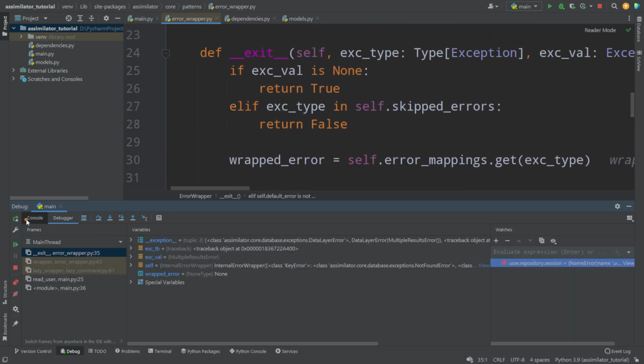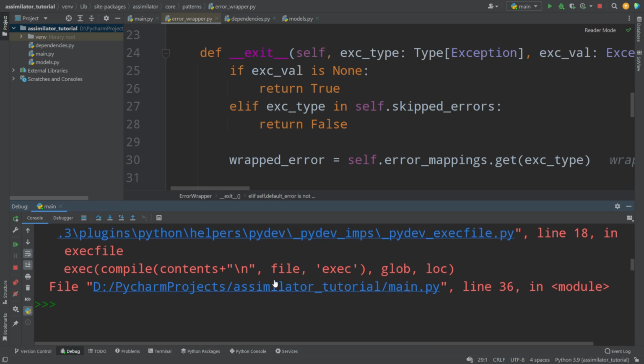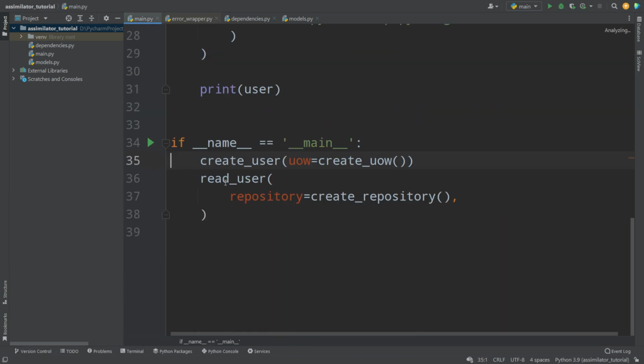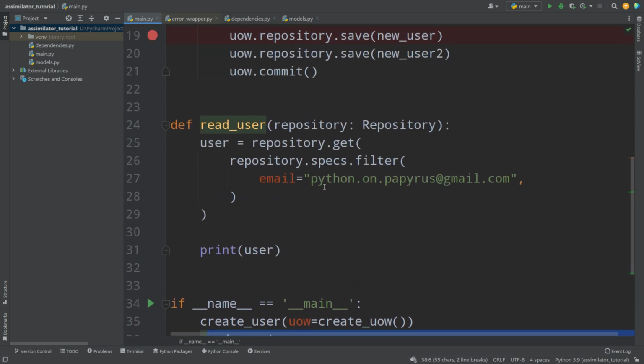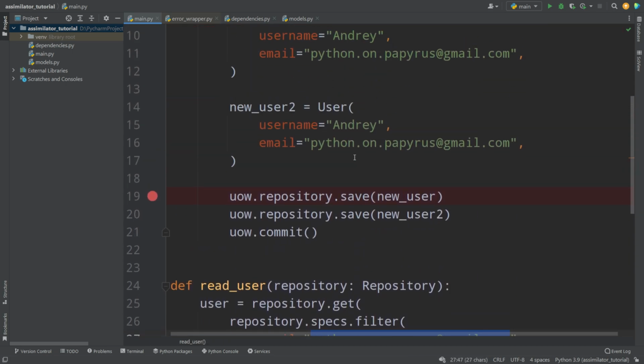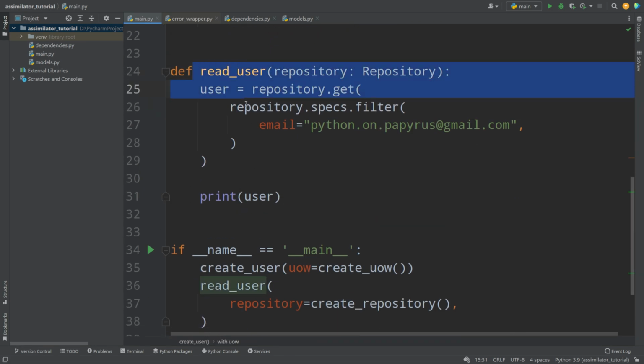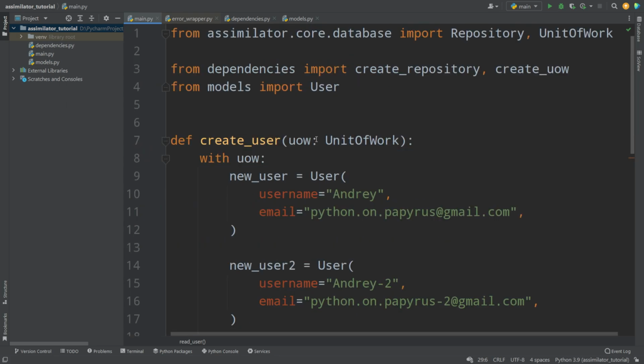But what's the error? Data-aware error. And the error is multiple results error, encoded in read user, because we used the same email to filter our users. Let's change that email to, I don't know, Python on Papyrus 2 and Android 2. So now, we don't have any errors in the read user. So the error was that we returned multiple results in repository.get.